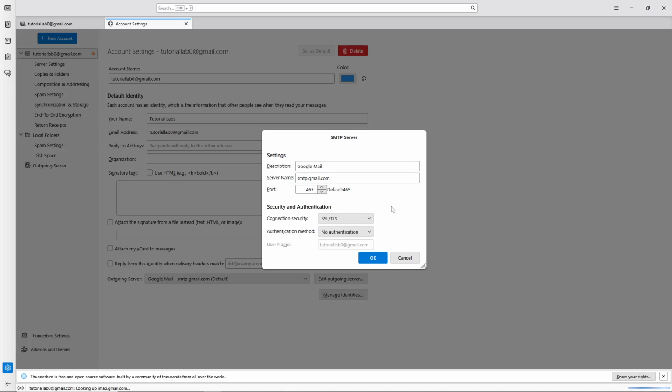authentication to work properly. Next, look for the field labeled Authentication Method. Just beside it, click the drop-down menu. From the available options, select OAuth 2. OAuth 2 is a more modern and secure authentication protocol that many email providers now require. After making this selection, click OK to save your changes.